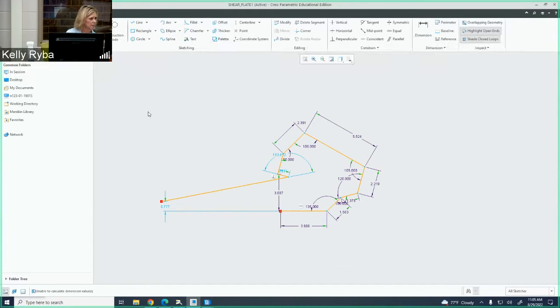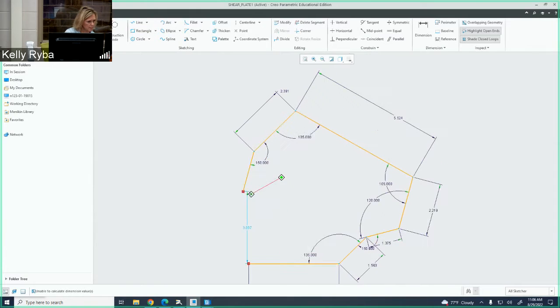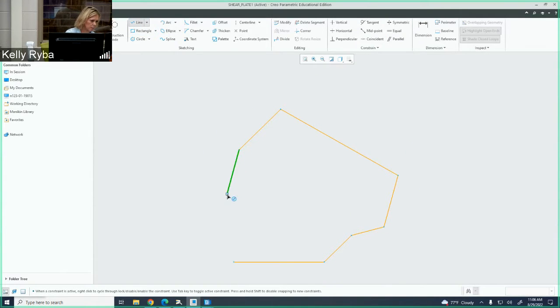I'm actually going to delete. I'm not struggling with it, but I feel like this just has a mind of its own. I'm going to select and delete those last two segments and I'll add them back in. So here's my 150. The length along this line is going to be 1.906. And then now I will add my line to the endpoint here.